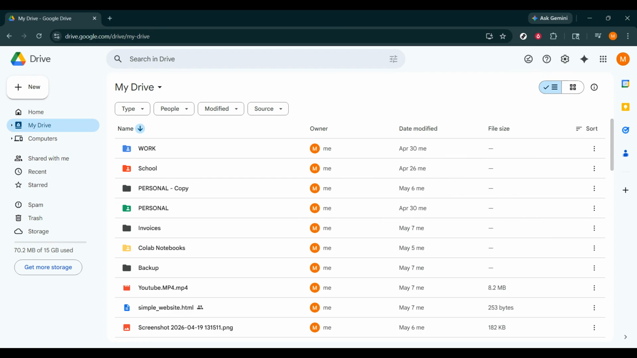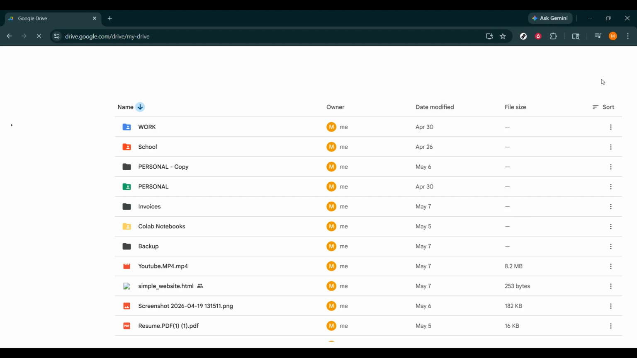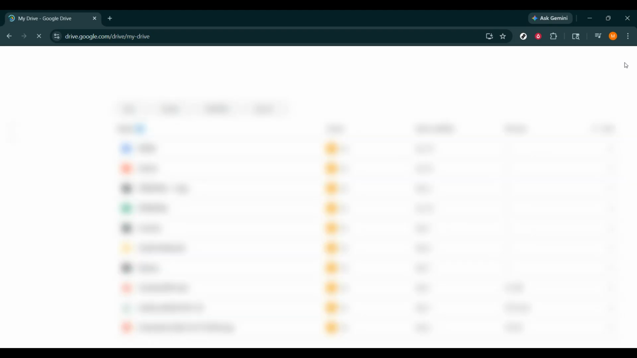First, start by opening Google Drive in your browser. If the page is already open and showing the error, refresh it once just to see if it's a temporary issue. If the error stays there, click your profile picture in the top right corner. This is where you can check which Google account is currently signed in.